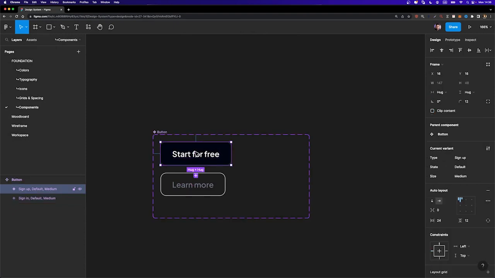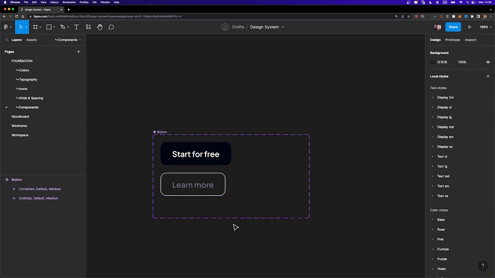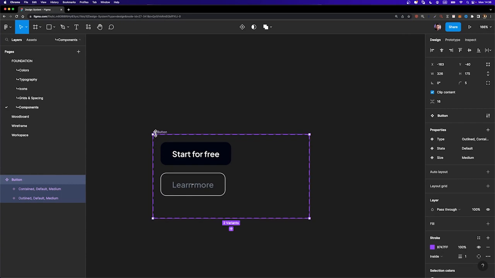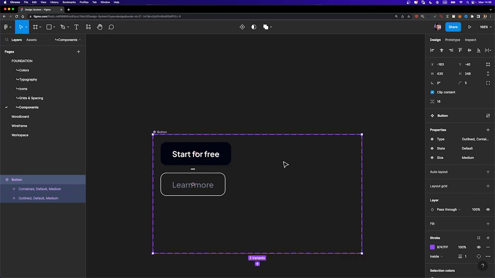All right, now let's select this variant. Here the type should be contained, the state should be default, size should be medium. For this one, I'm going to change the type to outlined. The state should be default and the size should be medium as well. At the moment, I'm not going to go ahead and add more states and more sizes to this component set, but you know how to do it. We already talked about it in the video about variants, if I remember correctly. But later, if you want, you can add more variants to it.